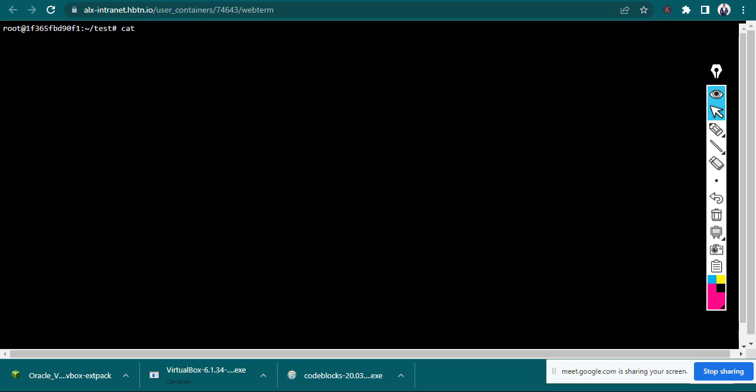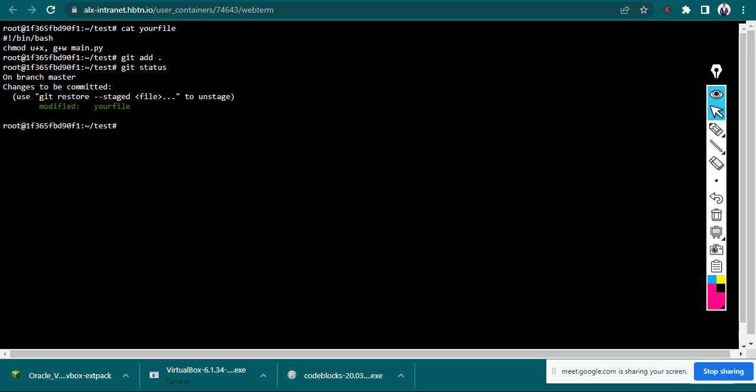Okay, so the name is, I think, your file, and let's check what we have there. So you can see it's actually there. So we've edited this file and we've added this. On git, if you do git add everything, that means you have added this file. You can even check with git status, you just did a change, right? So you have added this file.